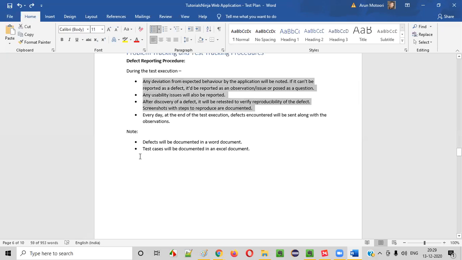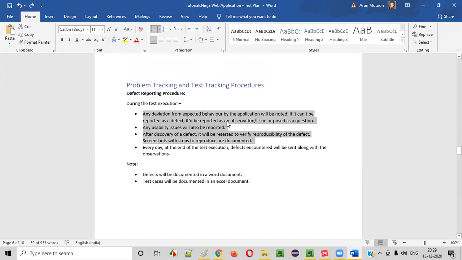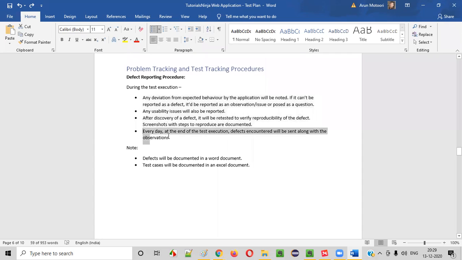I will show you with a real example how to report a defect; everything I'm going to show practically, guys. This is part of the test plan. We have to do this process every day at the end of the test execution. After you complete the testing, at the end of the day, whatever defects you found, you have to send them along with observations in an email.